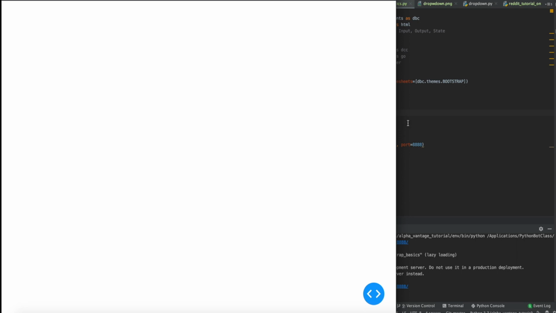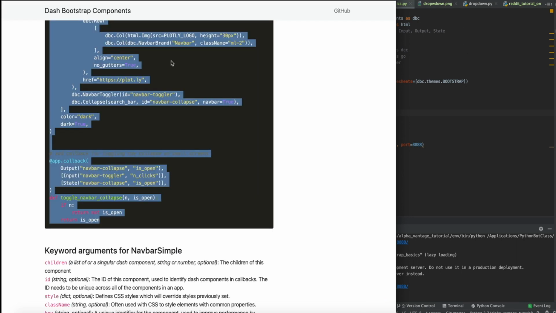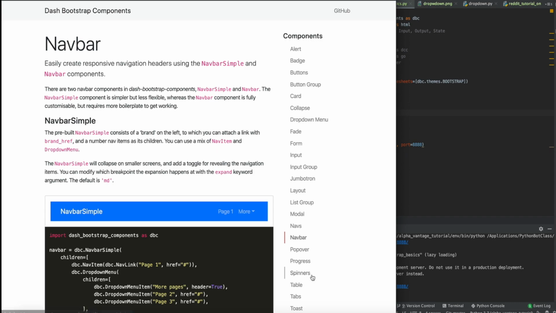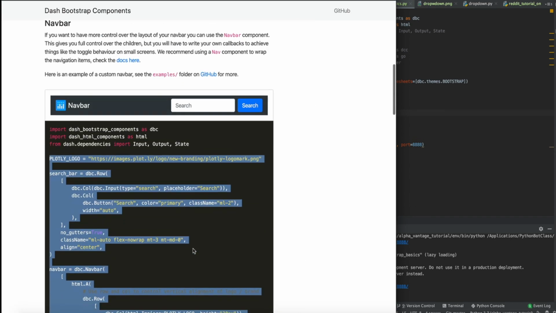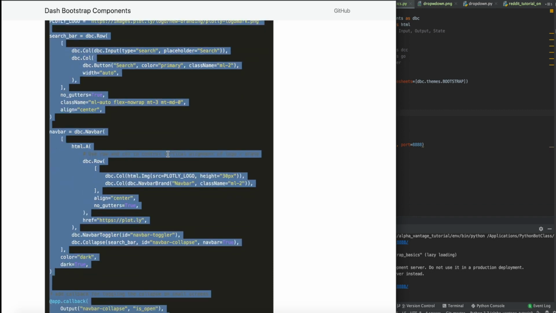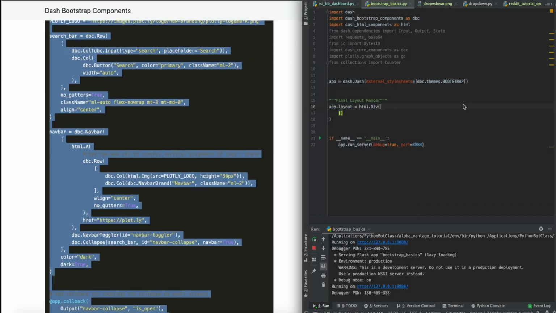Now, what I want to do is jump into being able to bring these Bootstrap components into this actual application. So I'm going to jump over to our Bootstrap components. I'm going to work my way down to the Navbar, and over here I'm going to scroll down to this bottom one. I'm going to copy all this, as you can see that I've already kind of started, and I'm going to go over here. We're going to bring this in.